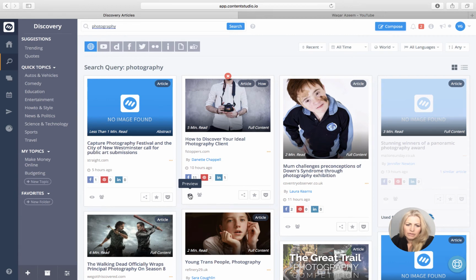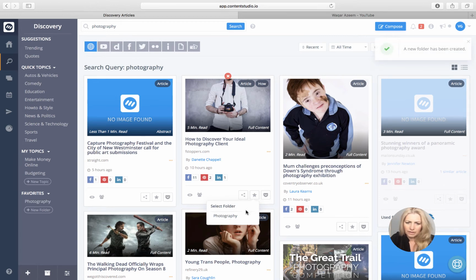And then preview, that previews the article. Twitter influencers, yep. Share this post, add to favourites and save to Pocket. If you add to favourites, you can create a folder called photography. And there we go. Select the folder. There you go. Now that's been added to your favourites.